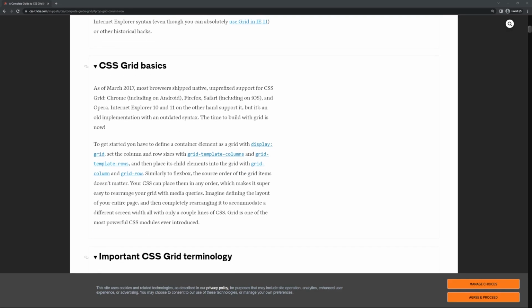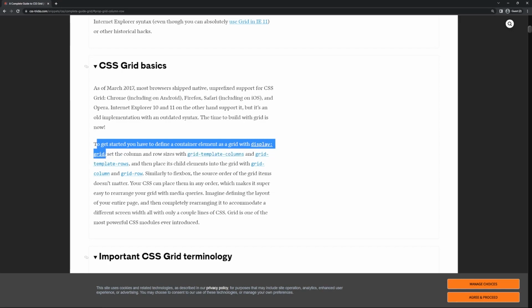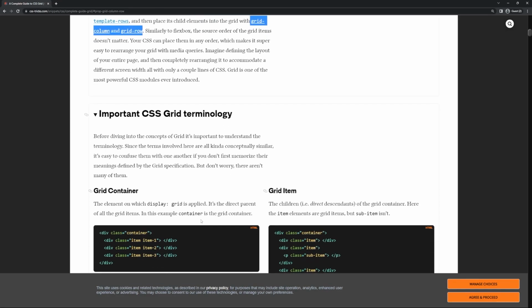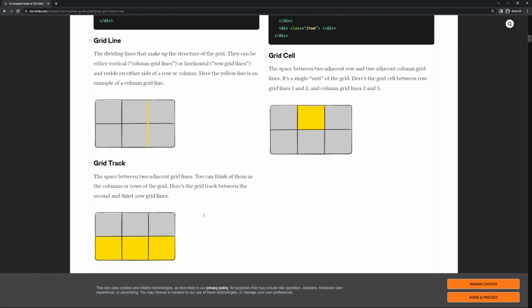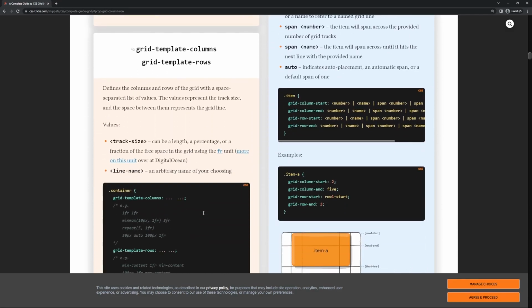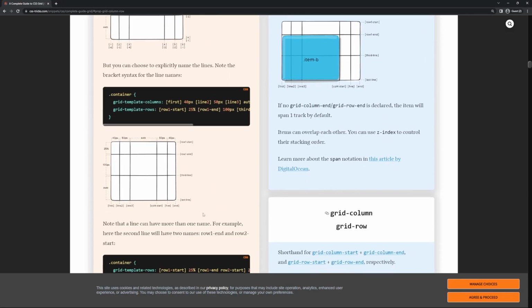The basics are as follows. We're going to define a container element with display grid and then set the column size and the row size using grid template columns and grid template rows. If we want more fine-grained control over where elements are placed in the grid, we could then use grid column and grid row. But we're primarily just going to start with an example using the first three commands. I would encourage you to read through all of the terminology associated with CSS Grid, but that will give us a good start on how to use it to lay out a page that has a grid-like design.